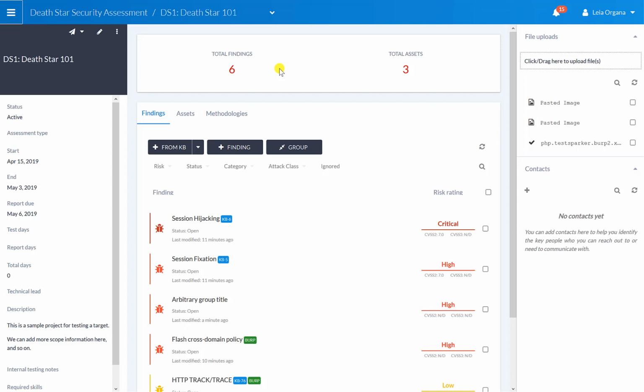Like if you're doing an internal network assessment, you could have several hundred or several thousand assets and an equal number of findings. That's fine. Canopy will give you the tools to compress and condense that down into something useful. But yeah, really, this will vary based on different types of assessments.